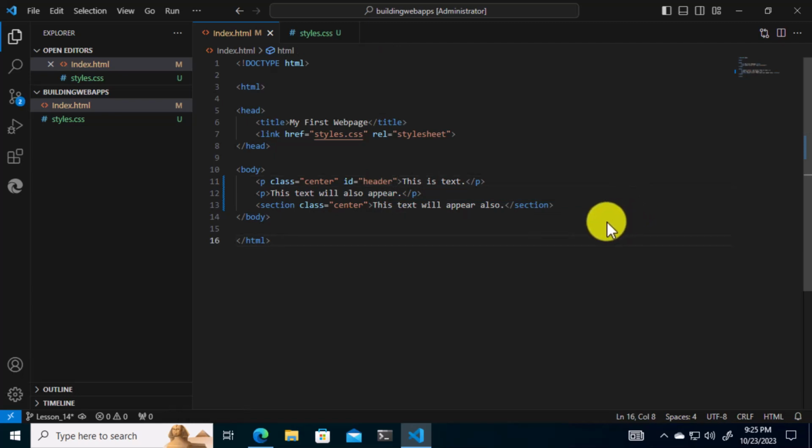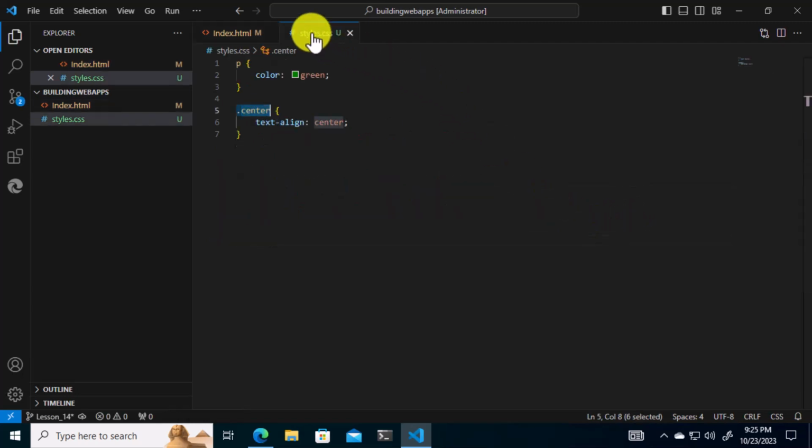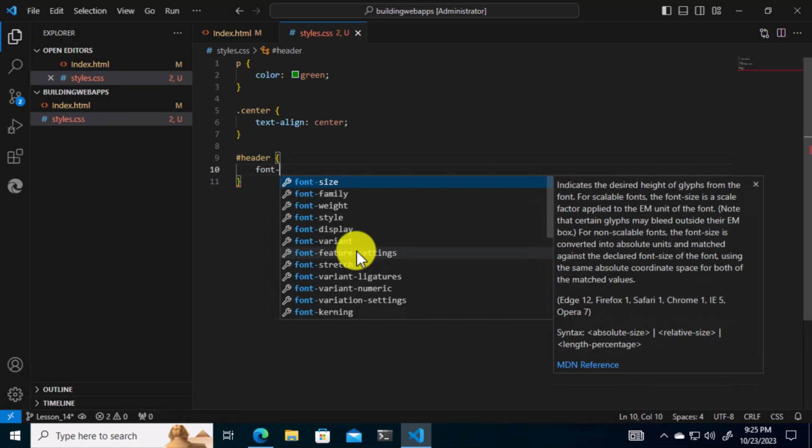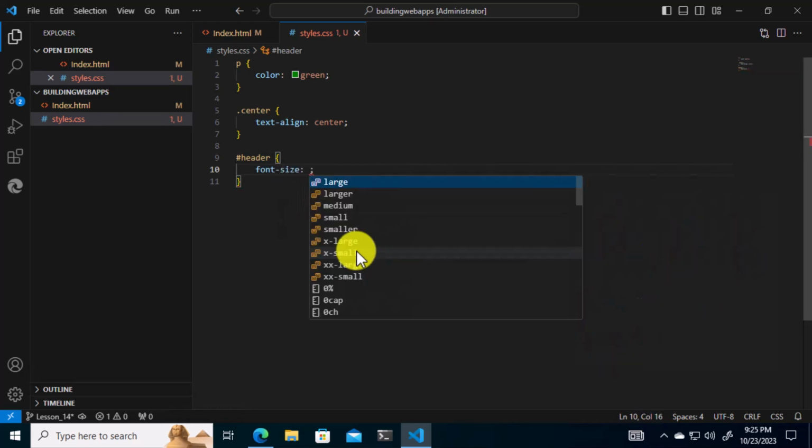Now what I can do is go to my styles.css and add an ID selector. So we'll do the pound sign or hashtag. And of course I named this header. So I'm going to select whichever element has the header ID, and I'm going to apply the rule font size, and I'm going to set it to extra, extra large.